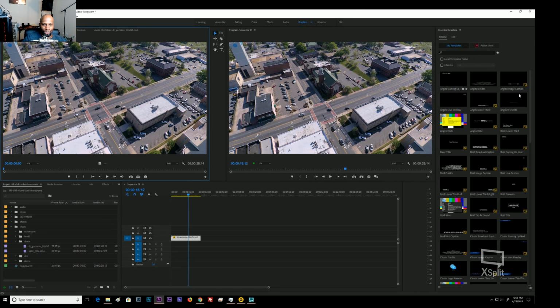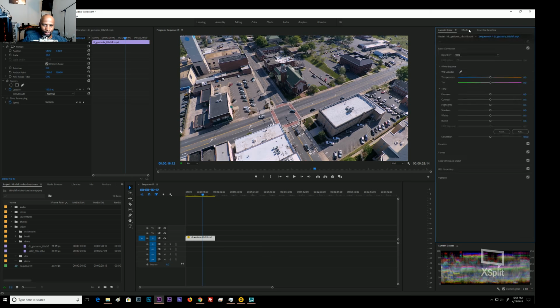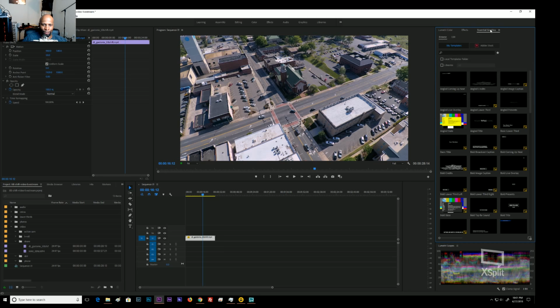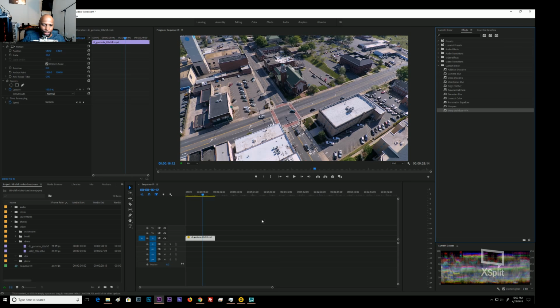But I don't use any of these templates anymore. I decided to just make my own that I think works best for me. And that is to take some of the elements of these workspaces and put them all in one. So I got my color over here, I got my effects over here, and my essential graphics panel right there, all in one screen. And then I have this Lumetri scopes at the bottom to help me keep a better eye on what's going on with the color and saturation and so forth. But anyway, back to trying to stabilize this for just a brief moment.